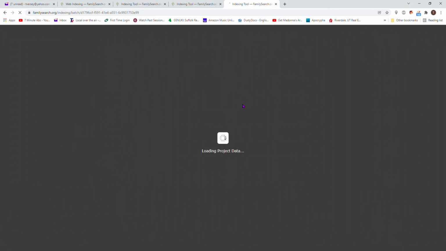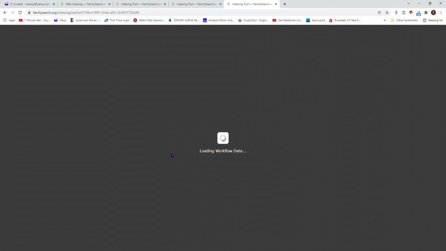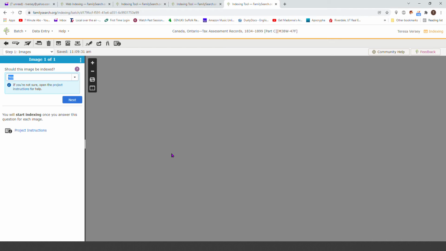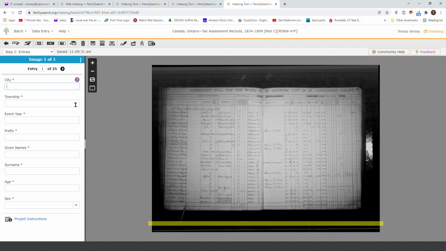Okay. It says it's advanced. These are easy. As long as the writing's not atrocious, these are really easy. So I'm going to show you how to do them, and hopefully they'll be good for you. But this one, it's just, can it be indexed? Is there stuff written on here? Yes, I can read this, so yes, it can be indexed. So I just hit yes. There is a choice of no, but we want yes. No is if there's nothing on there, if there's really nothing on there.